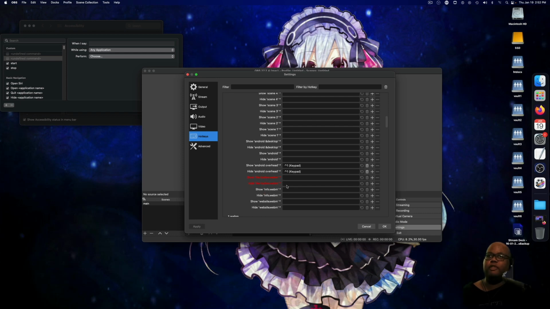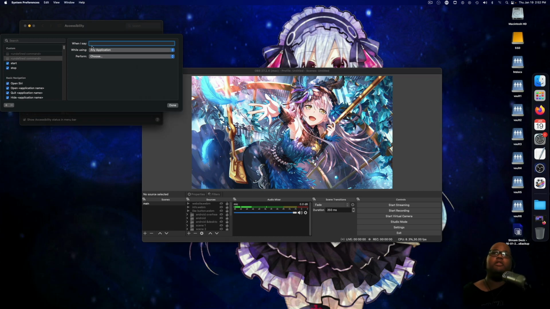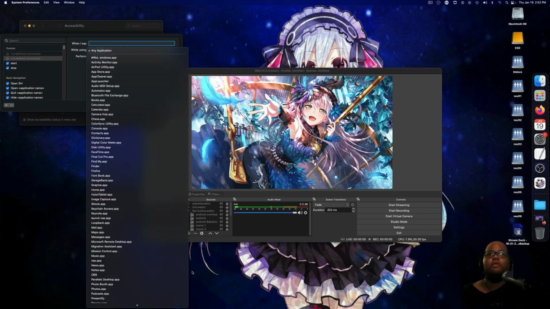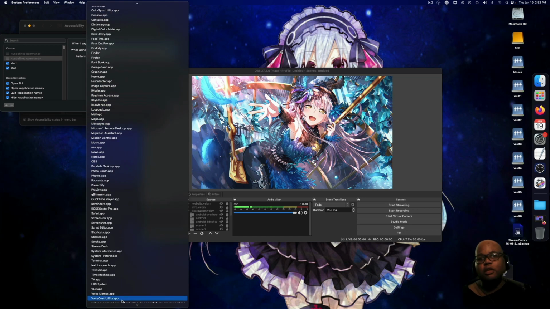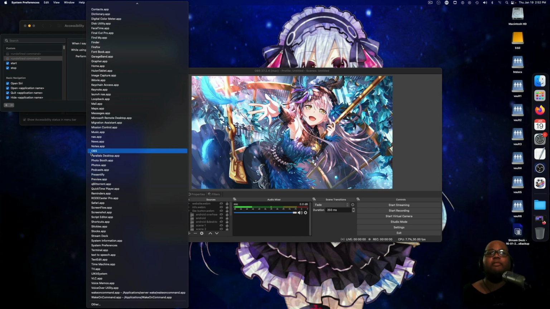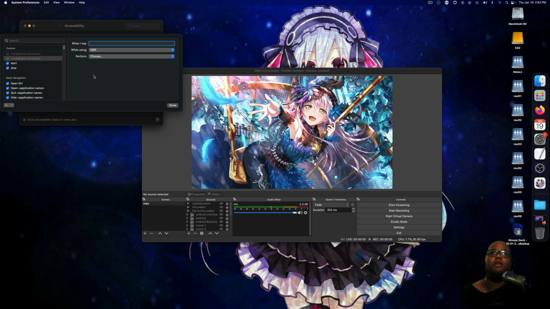So after you give it the hotkey, you can just go to here, and after going to accessibility, create a new one and name it what you say. So for example, I said start, stop, so while using OBS, I literally scroll down to OBS, or whatever software you're using that you want to control with hotkeys, that has hotkey control. Go here, give it a keyboard shortcut. So when you press the keyboard shortcut, it will do the commands.